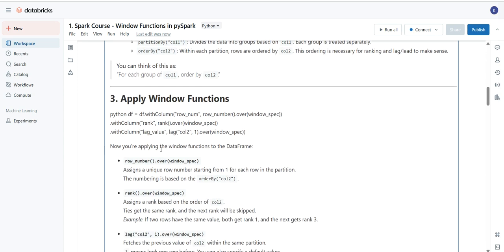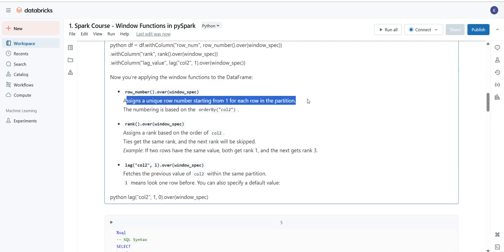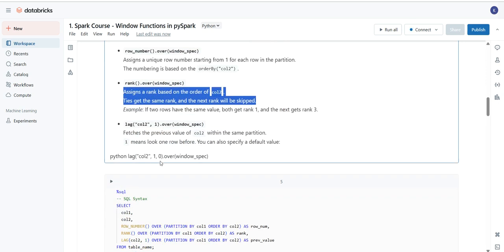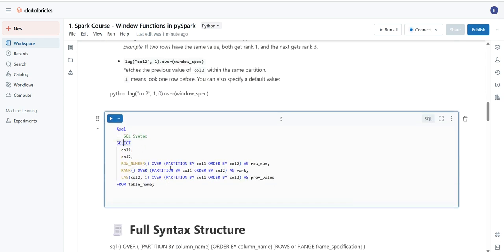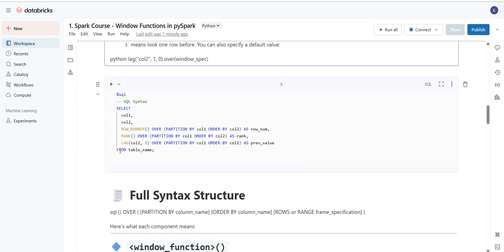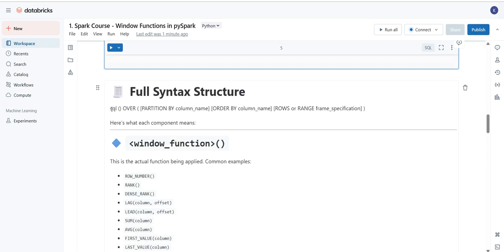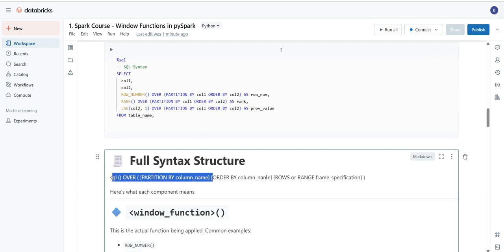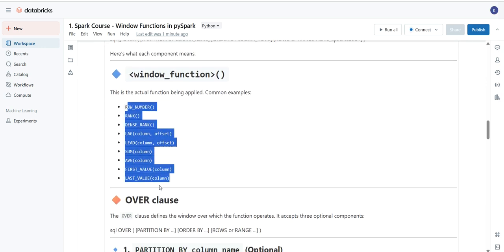Apply window function. Basically, this is the way we can apply it. Row number assigns a unique row number starting in each partition, as do rank and lag. This is SQL. These are the syntax and we already discussed them. We'll discuss with an example in an upcoming lecture, but these are the syntax. Select column 1, column 2, rank number. So the full syntax is over partition by, order by, rows and range. These are the functions we are using.